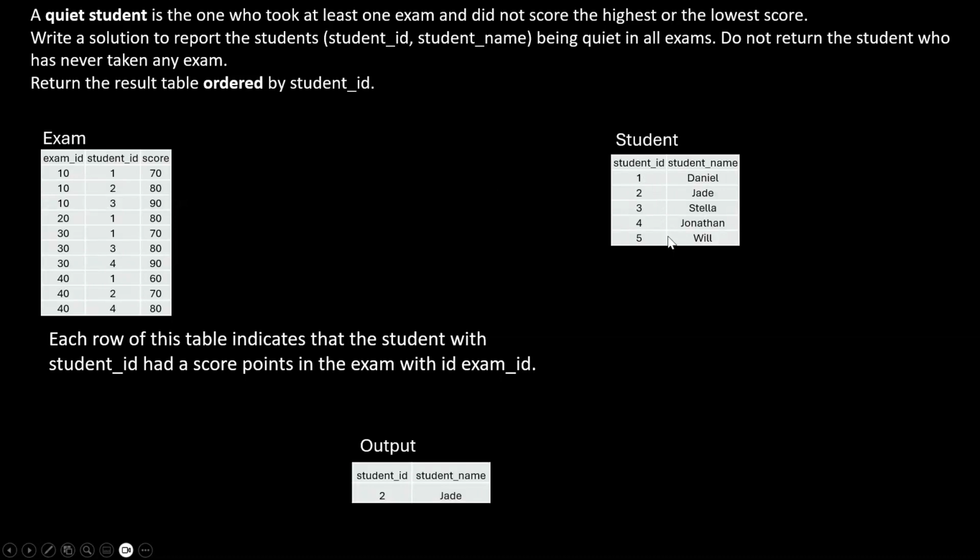And in the student table, we simply have the mapping between the student ID and the student name. What we need to do is return all those student IDs with their names who have never scored either the highest marks or the lowest marks for any exam that they ever appeared for. Such students are called the quiet students.